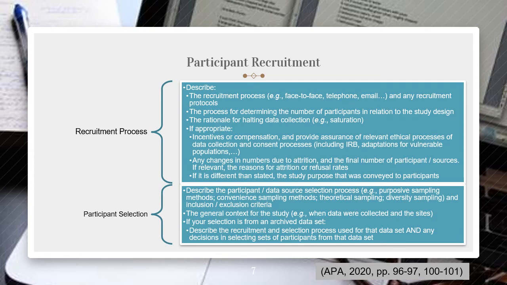If your selection is from an archive data set, say looking at teacher practices in videos from a huge data set of different teachers teaching, you may select some of the videos and not all of them. So you'll make it very explicit how you selected particular items to be included in your study and what was excluded.